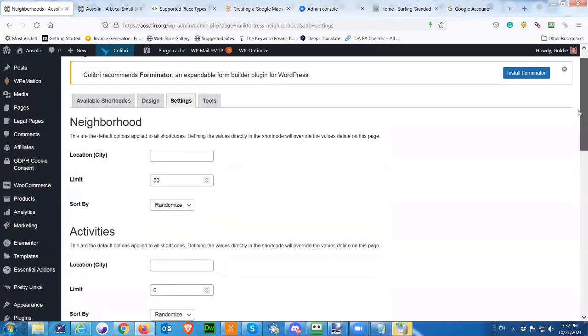So these are the settings. This is for that neighborhood shortcode that we saw just a minute ago. Now, if you're working specifically within one city, you can place your city here. And it should appear in everything that you do with the plugin. Now neighborhoods, there's a limit. I think Google Maps has a limit of 60 neighborhoods. I've got mine set to 50 neighborhoods because I want to see 50 results come back if I can. And I always sort them randomly.